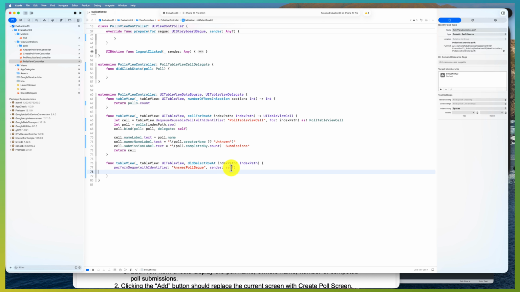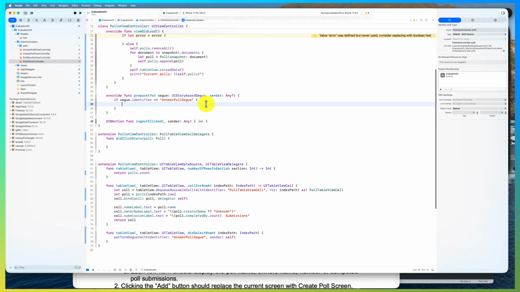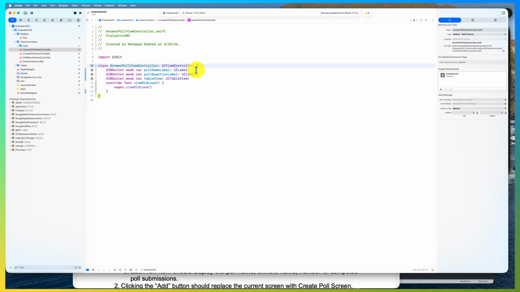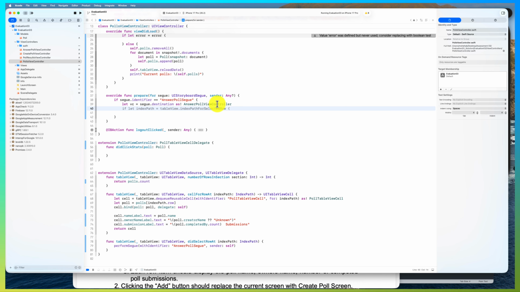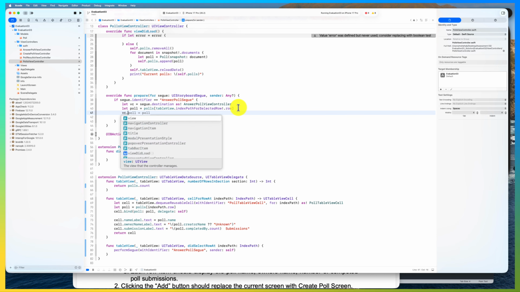So now we can go back here. We are going to answer poll, so it is the answer poll view controller. Add a var poll, so that we need to assign that. Here we are. Then we could say let vc equal to segue.destination as AnswerPollViewController. That's perfect. And then we need the poll. So let poll equal to, we can do this, index of selected row, and the row, and we get it from the poll. vc.poll equal to poll, and we're done.